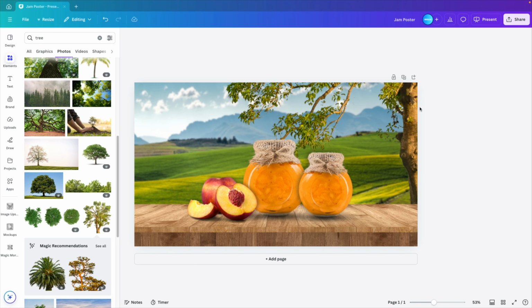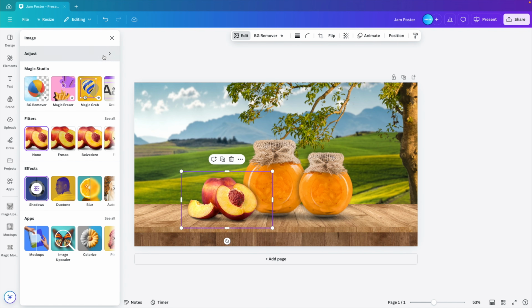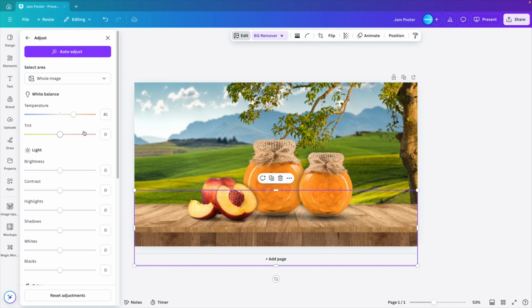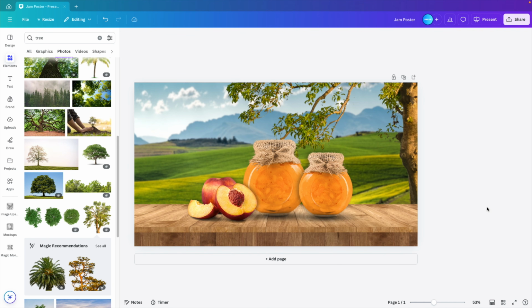We can see that the tree and the background are pretty well lit, so we also want to make sure that we do that for the other objects. So we select our peach, go to Edit, Adjust, and we want to make them just a bit warmer. It's only a subtle touch, but it helps quite a lot towards the end design. So I'm also going to do it for the product images here, make them slightly warmer, and the table, I think we can go a little bit extra. There we go.